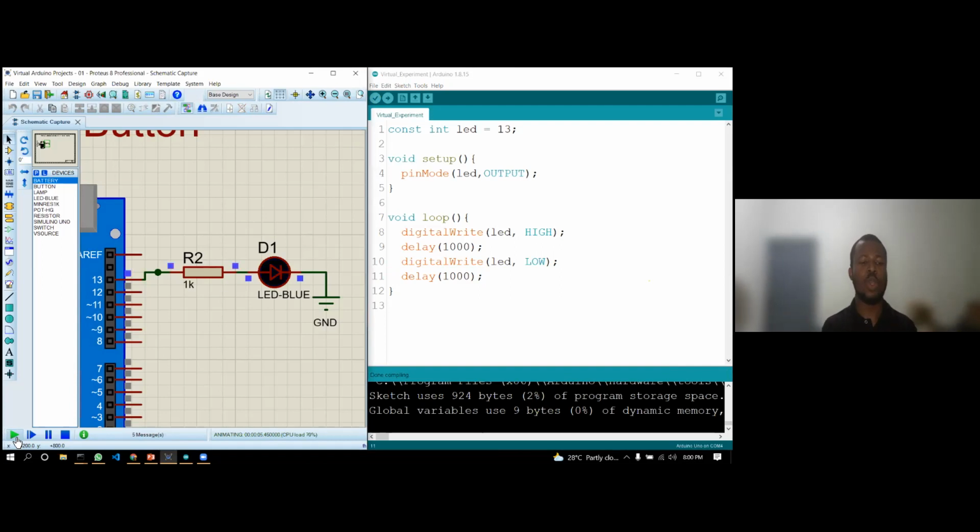Now, if you want to increase the frequency of the blink, all you have to do is vary this number, make it much smaller. So if I make it 100, that means I want it to be blinking at a faster rate. And they don't have to be the same. For instance, I can say that it should stay on for 50, then stay off for 100, just as you want it to be.